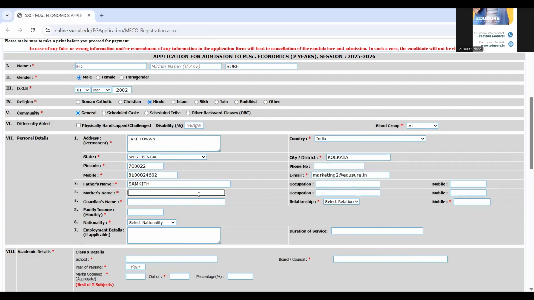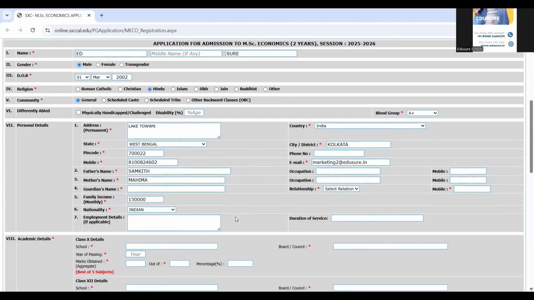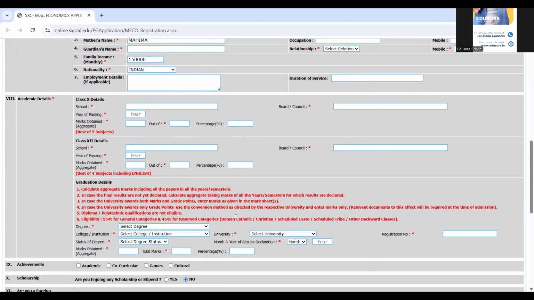I don't want to. Your mother's name. Same for mother. You can fill in the occupation and mobile. Guardian, if any. Then your monthly income. Then choose your nationality and employment details if applicable.